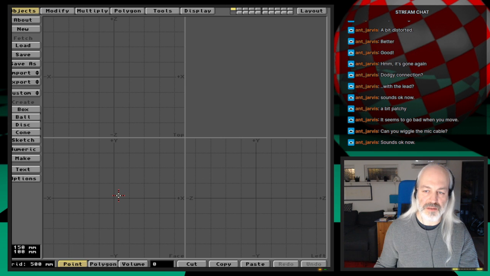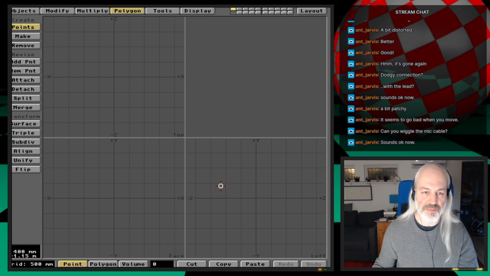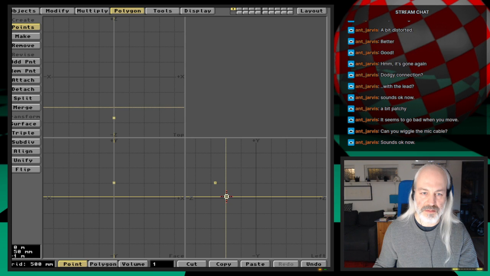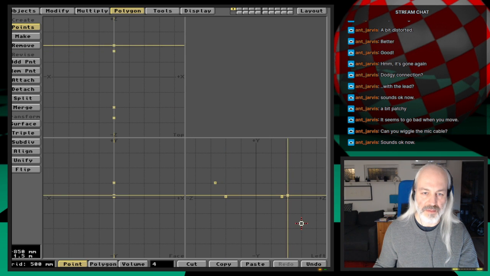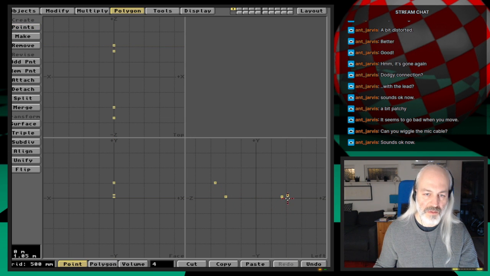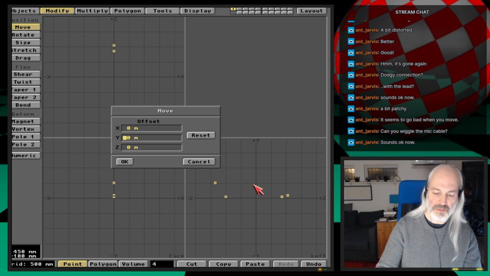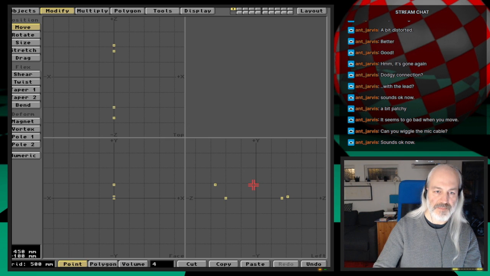Okay, so let me first start. We can start with the lower foot by using points and say there, here, there. Okay, and we can continue doing our points. Let us then do a copy, move them a bit towards the y-axis, say 50 millimeter minus. Okay, there, and do a paste.